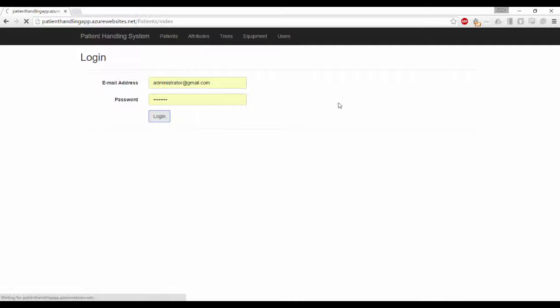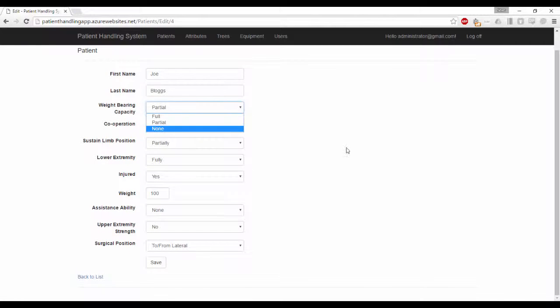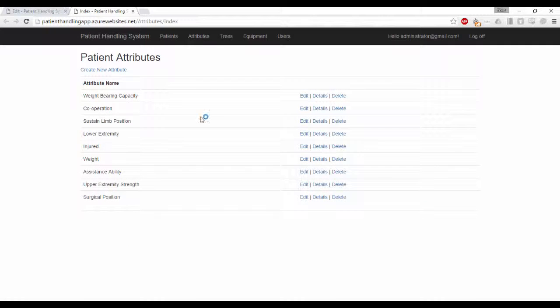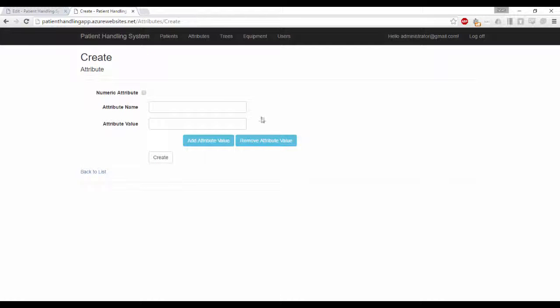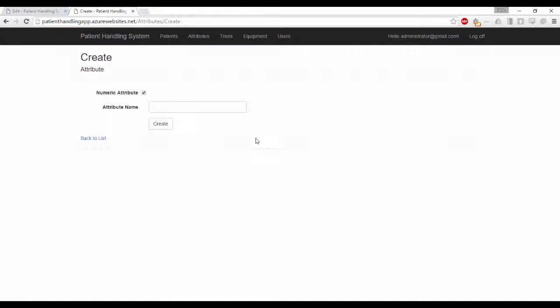It's a web application hosted in Microsoft Azure. Patients are stored here with their data. You can edit patient attributes. Each patient has a set of attributes and they must have a value for each attribute. Attributes are defined here. Each attribute can have as many attribute values as needed, or else it can be a numeric attribute. Say weight could be a numeric attribute.